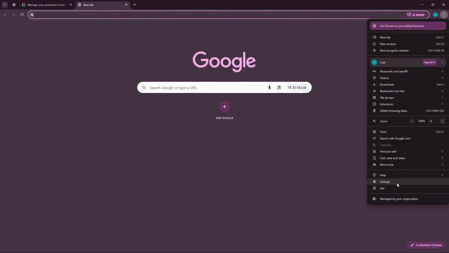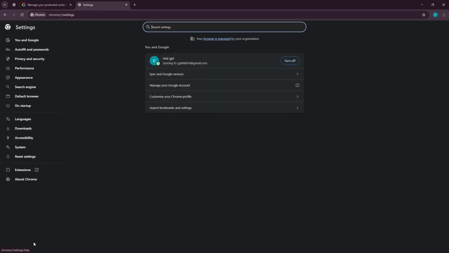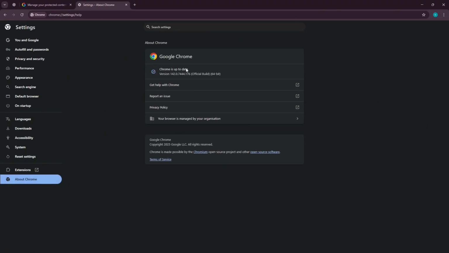Now at the left hand side, you're going to find different options. Click on the option about Chrome. Now check for the updates. Make sure Chrome is updated to its latest version.